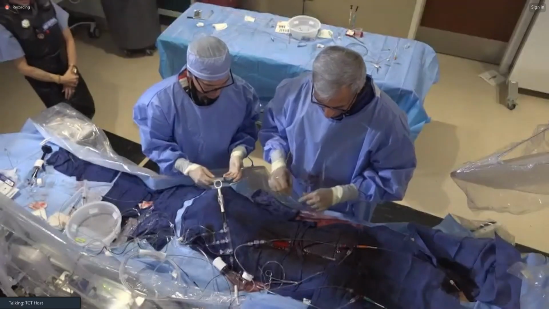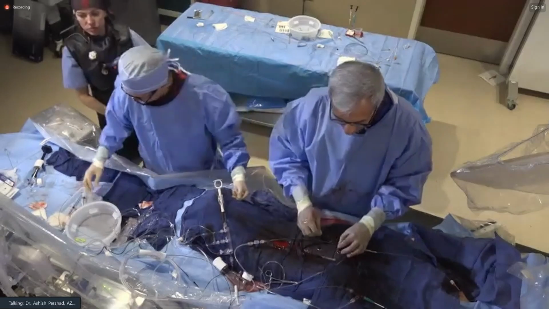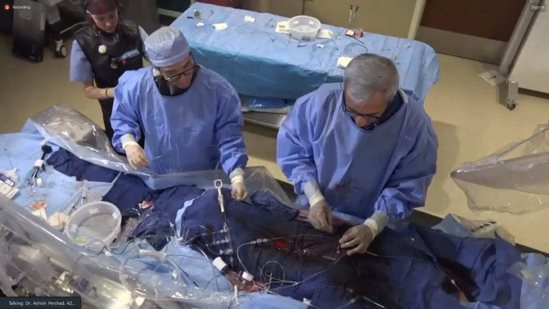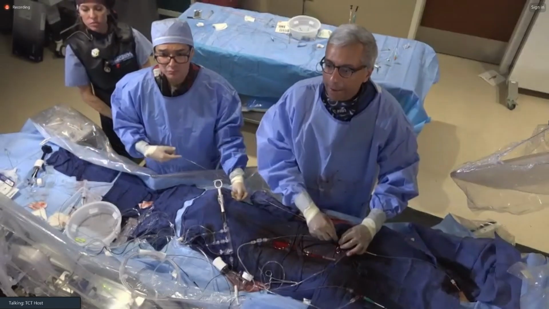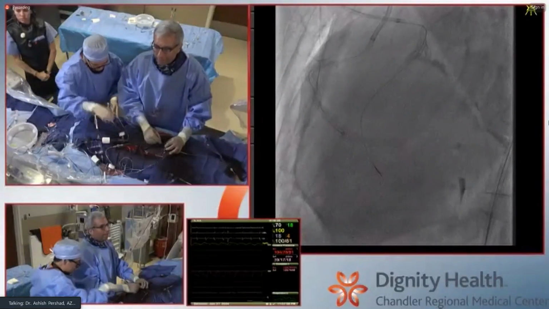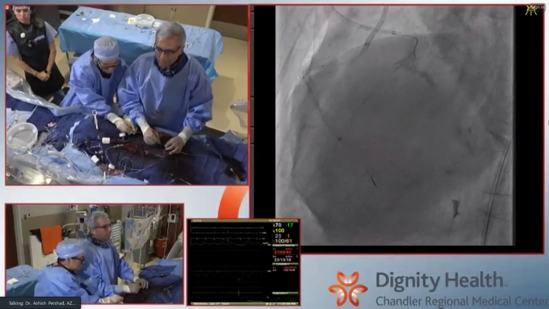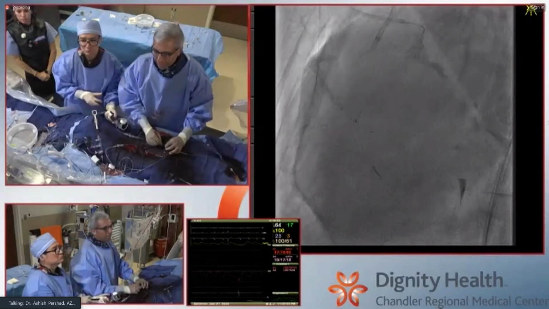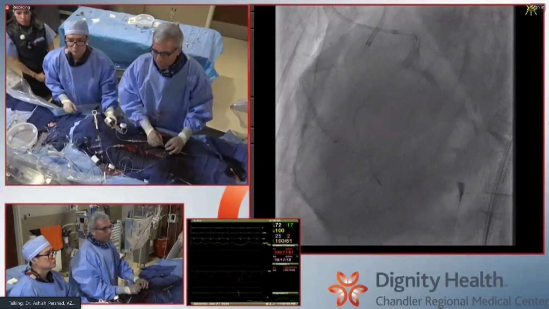So what are you putting down now? This is just a 2.5 balloon, just in the PDA to open it up and massage it, and then come back and decompress whatever's stuck in that. And then just make sure that the stent travels past that tortuous segment. Nice.